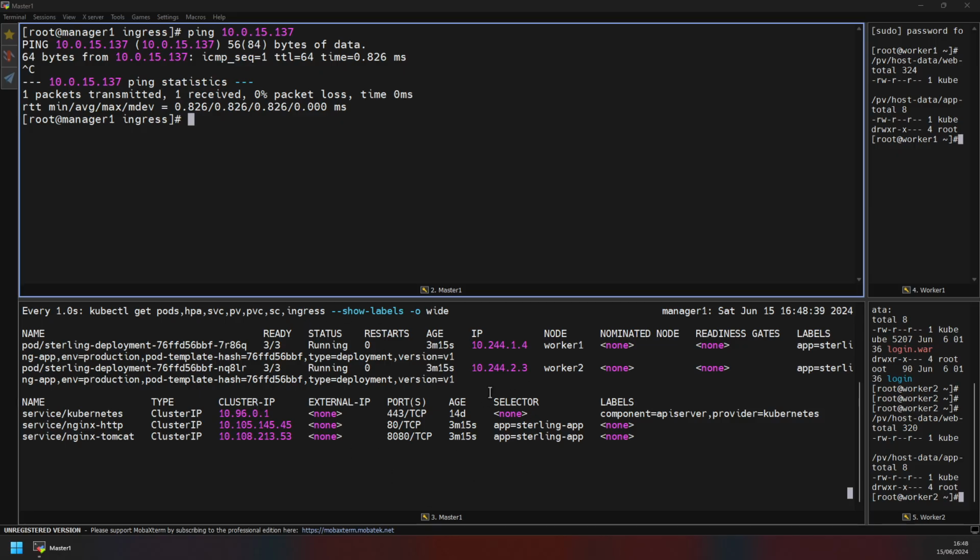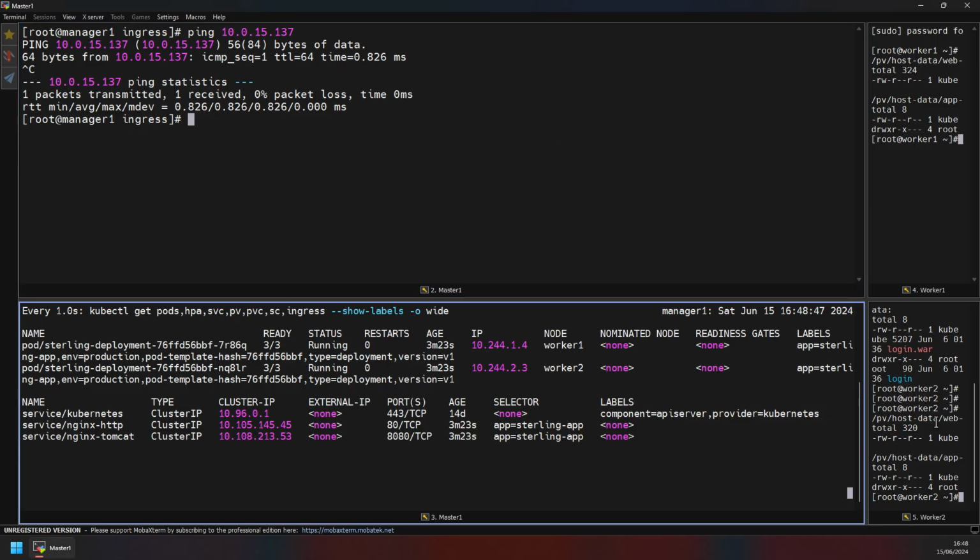So in the next video, we will be configuring the Nginx controller, which is going to act as a bridge between my system, which is the internet, and your servers. And then through the Nginx Ingress controller, we will be accessing both of these services.